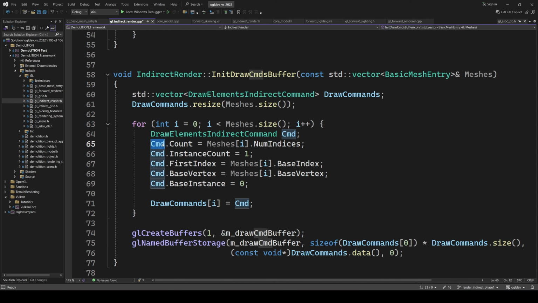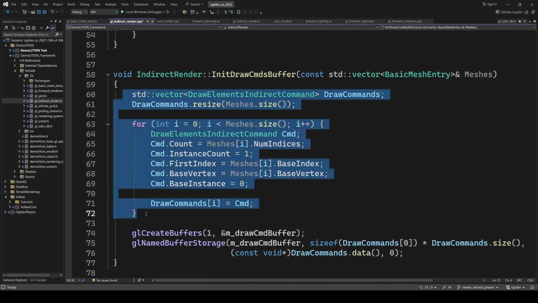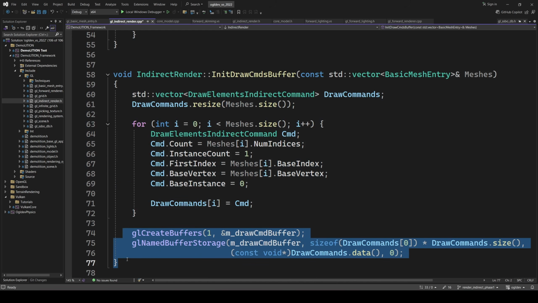Okay, so the draw command has a count attribute, which is basically the number of indices, and we have that. We're not going to use instances in this case. So the instance count is 1 and the base instance is 0. The first index is what we call the base index. And we also have a base vertex, which we also have in our basic mesh entry. And now that the vector is fully populated, we can copy it into the SSBO.